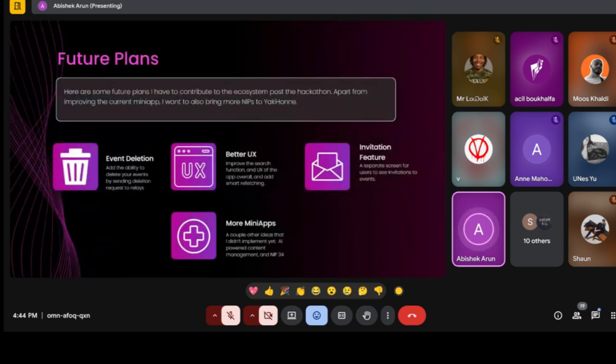I'll just quickly get to the future plans. I do have some future plans to contribute better to this app. Event deletion. So it actually follows NIP 09, the addressable and deletable events. So also the ability to delete any events that you make. I think this extends to calendars and also better UX, of course. So the search function can still be improved. And the overall responsiveness of the app can be improved, maybe with subscriptions to relays or smarter fetching, something like that.